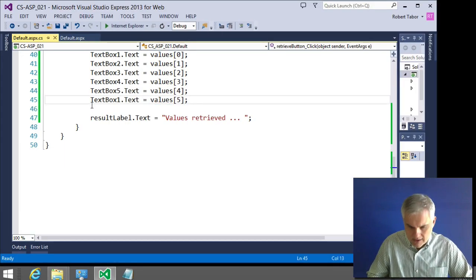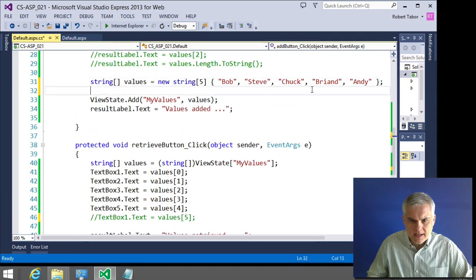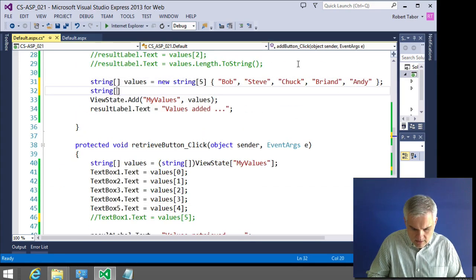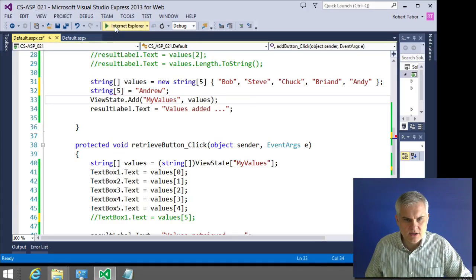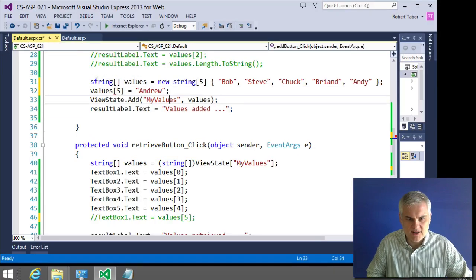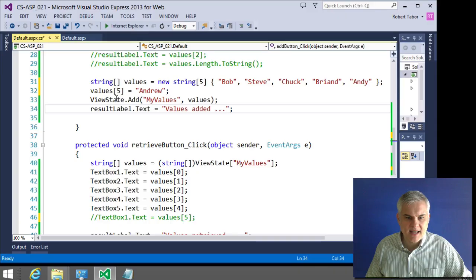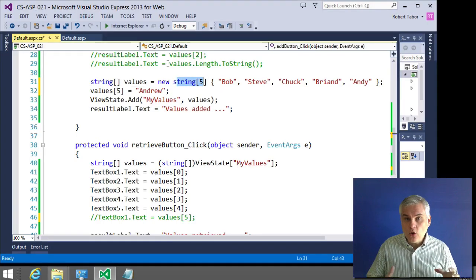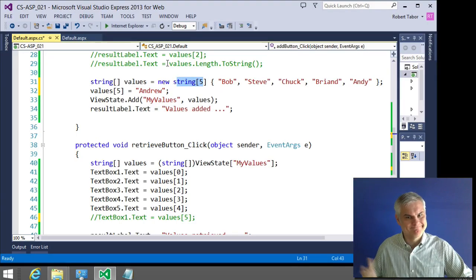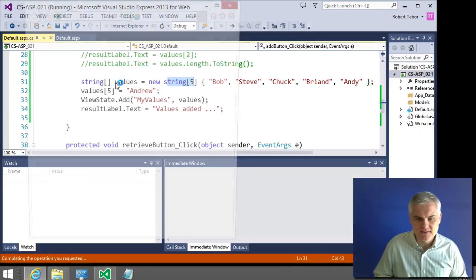Okay, let's try it the other way around here. I'm going to comment that line of code out, and then go up here and try values 5 equals Andrew, and let's go ahead and run the application. Oops, sorry, values. I was doing something wrong there. So we're going to try and set a 6th element into a bucket that's only sized to hold 5 elements. What do you think is going to happen? Well, I think you could probably predict the failure of this application.